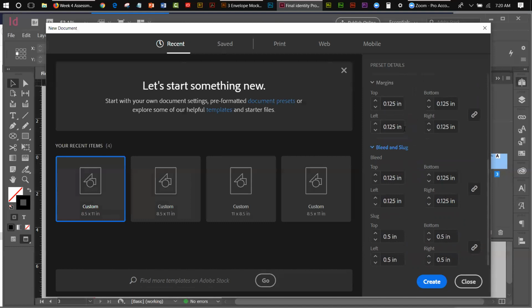0.125 inches equals 1/8 of an inch. So 1/8 of an inch, if you can envision in your mind 1/8 of an inch, pretty small little size, it's 0.125. So I'm going to have margins set to 0.125, and I'm going to have a bleed set to 0.125, okay? So that's kind of important for you to understand.